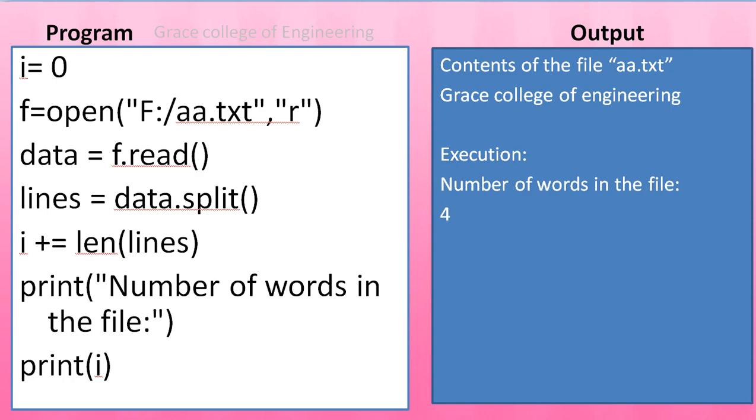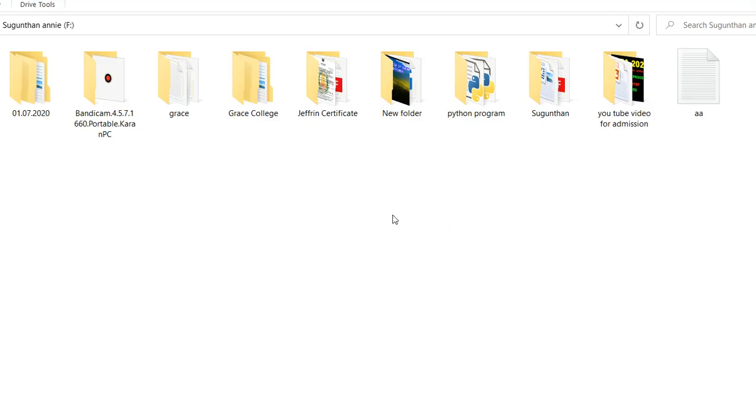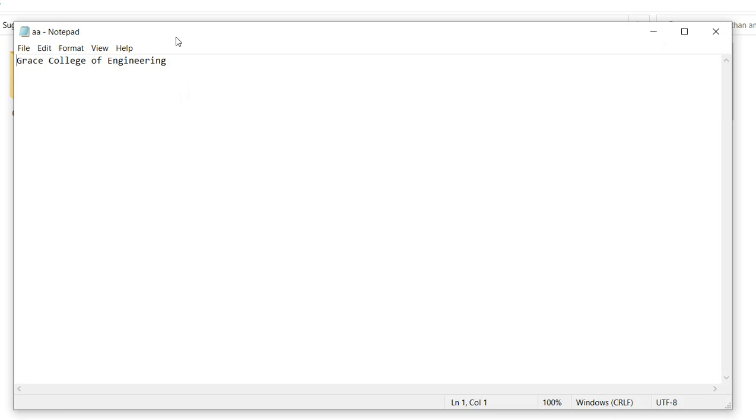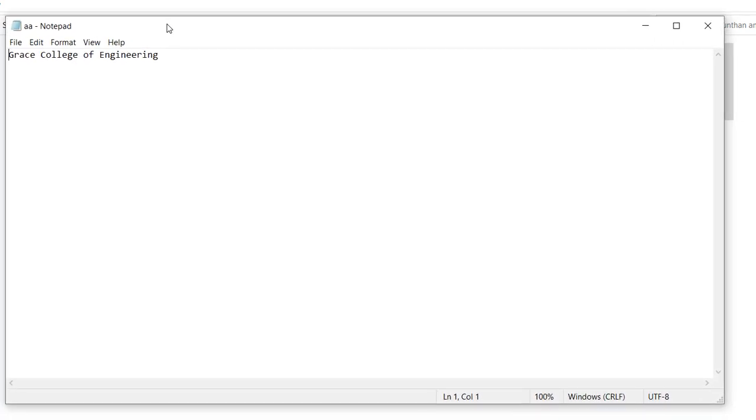Let's see this execution part in Python. Before doing the program, you want to create the text file. So in the F drive I have given my text file, a.txt. Inside that I have entered the content, Grace College of Engineering. After that only, you want to write the program.